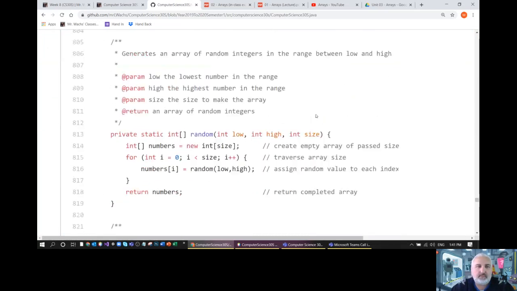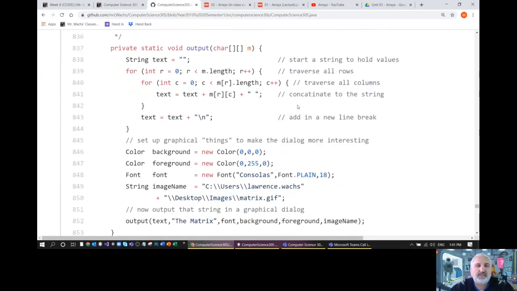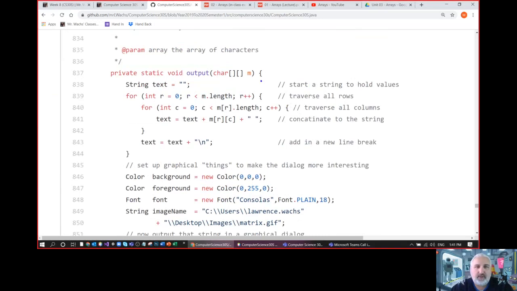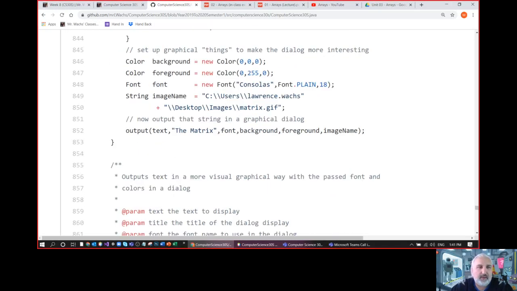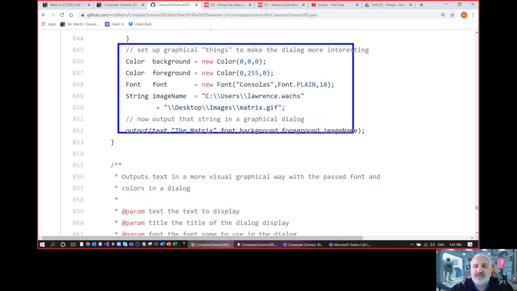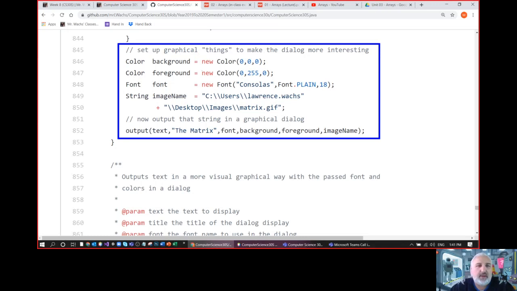Scrolling down. All right. So here, this is the code we just wrote right here, all the way up to here. And this is the stuff that I'm planning to leave for you guys to look up in there. So how to set up graphical things. So here you can see I set up colors, one for the foreground, one for the background. I set up a font object. I even set up an image file that's sitting on my desktop, okay?